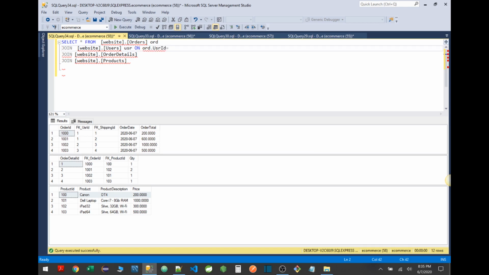It's equal to USR dot USR ID. Perfect. And the other one is going to be order, basically details, order, let's say ORDD for order detail, just making up these labels, and where order dot order ID is going to be equal to ORDD dot foreign key. If you guys remember, it was a foreign key of order ID. All right, this looks good. I'm going to name this PRD.